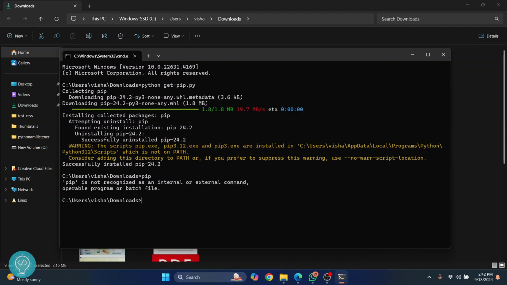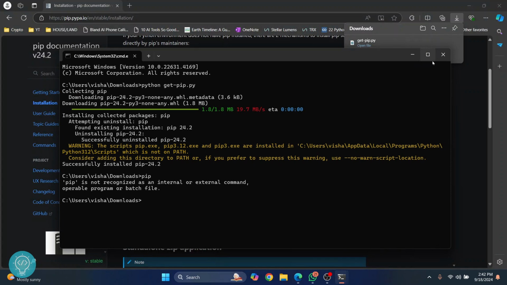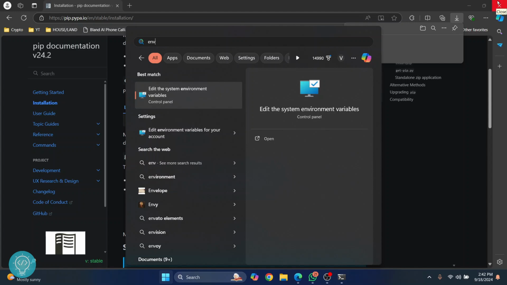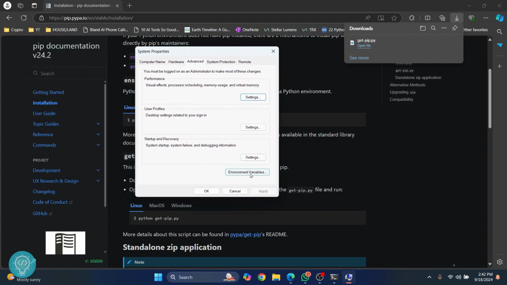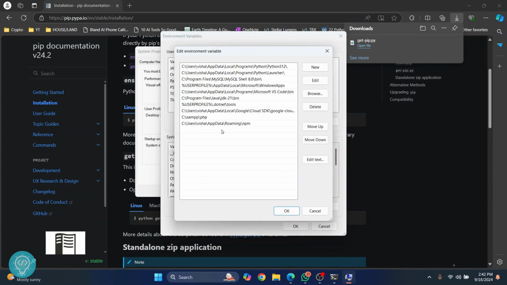If I type pip here, as you can see, I'll still get this error. So what I can do is, I've copied this, so I'll close the terminal. Press Windows key and type environment. And you'll see this that says edit the system environment variables. Click on this. Now click on environment variables. Here, click on this path here and click on edit. And at the bottom, paste the path that we had just copied.